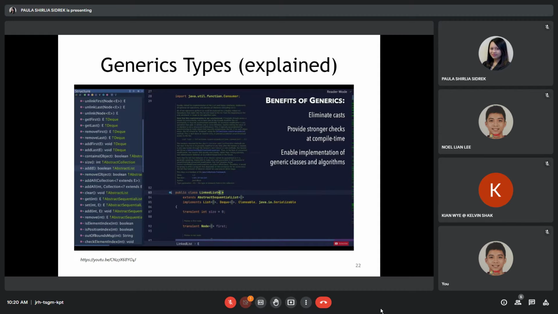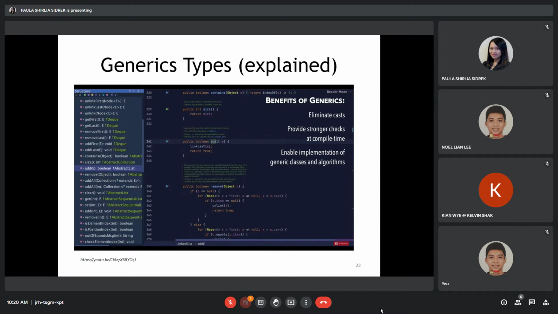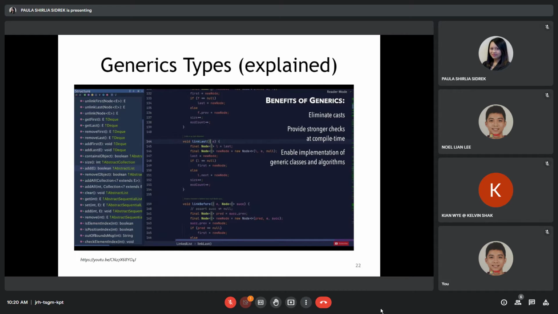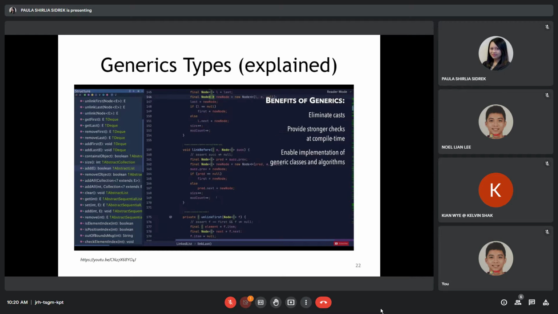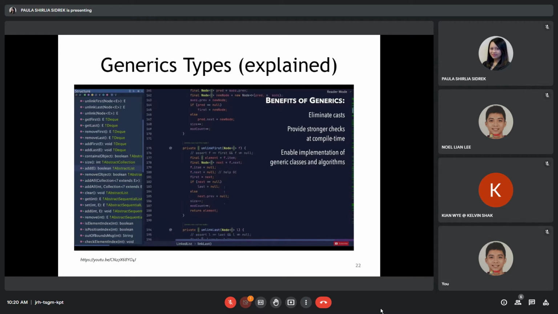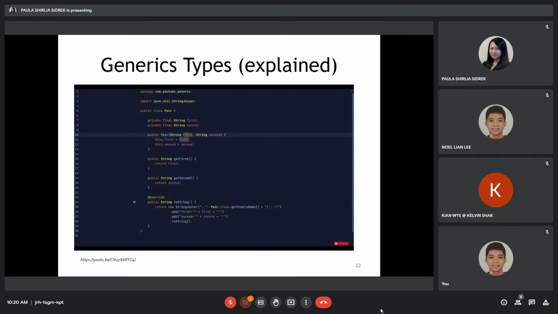With generics, the author of the list can just use the symbol E everywhere, and that will be swapped out for the particular type that the user needs, even types that didn't exist when the list was first implemented. Now we know what generics are and how to use them, but how do we implement a class that uses generics? Look at this one, pair.